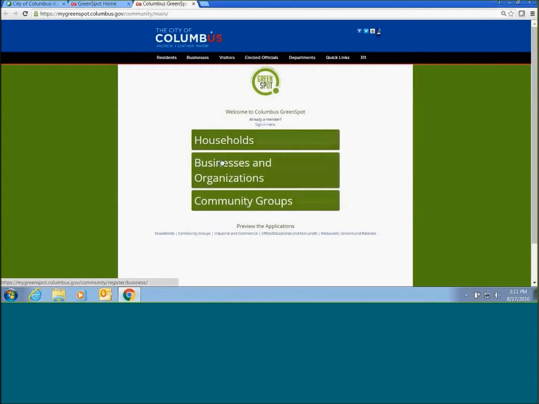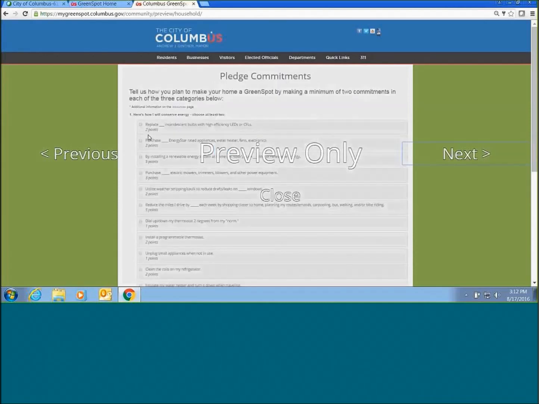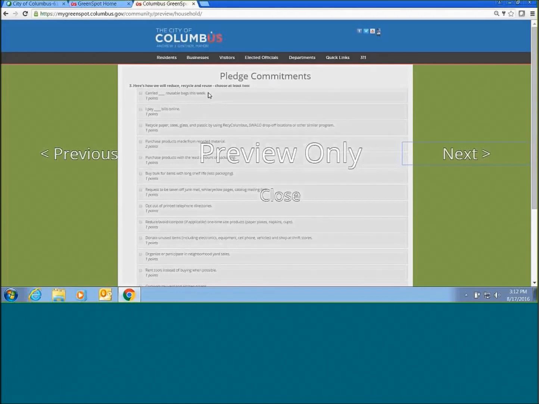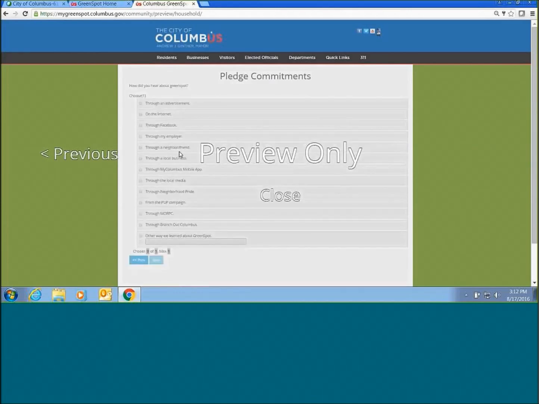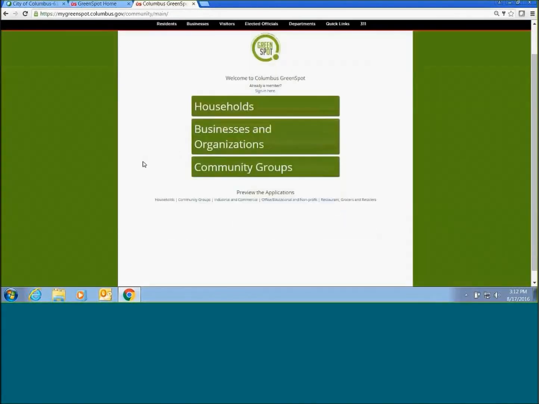Before we actually apply, maybe you want to preview the application, which is down here. So for the household, we're going to click on that. This is in preview mode only, so you actually cannot apply through here, but we'll close this out and apply in a minute. So you list your contact information, and then you want to choose two things of how you're going to conserve energy, two things of how you're going to conserve and protect water, and two things how you're going to reduce, reuse, and recycle. And then let us know how you heard about GreenSpot. So we'll go ahead and close out the preview here, and let's apply.